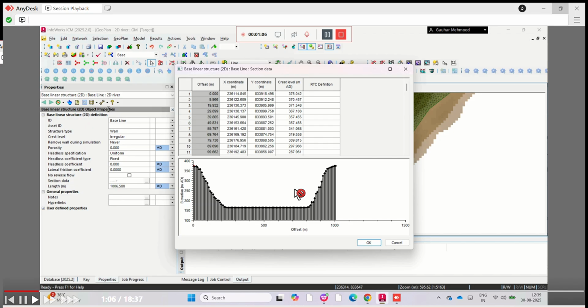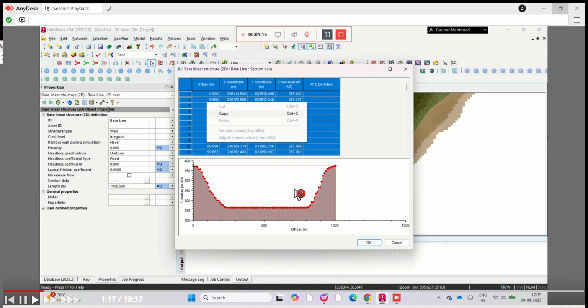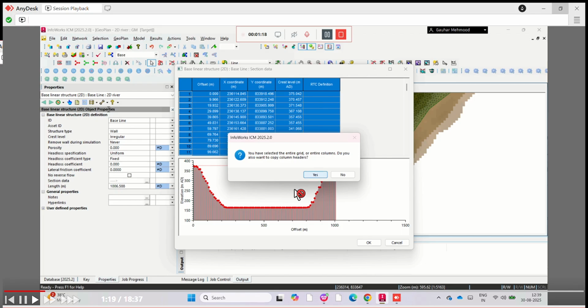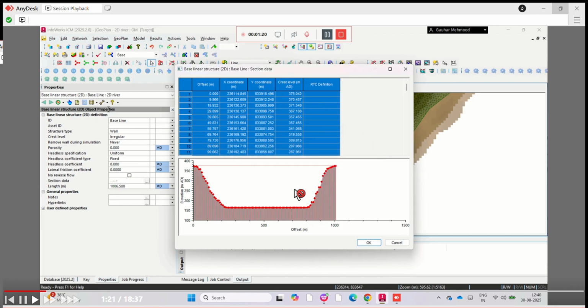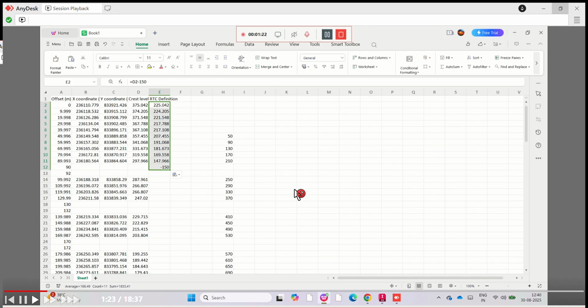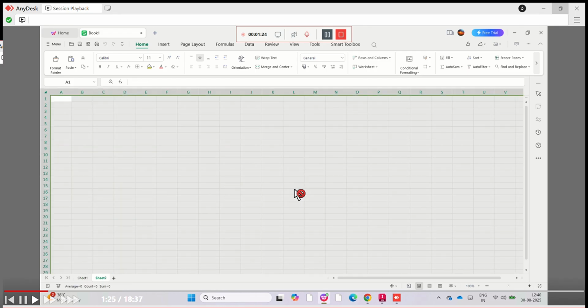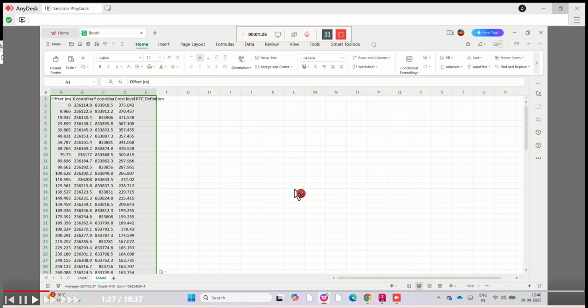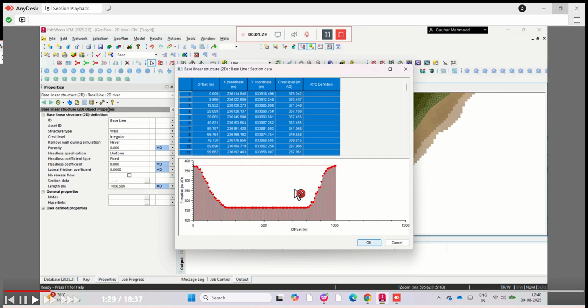Now we are going to propose the 2D bridge over here. First of all, for this one you need to select the entire table, copy it, and paste it in Excel. Okay, that's good.